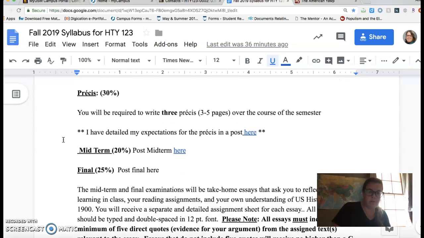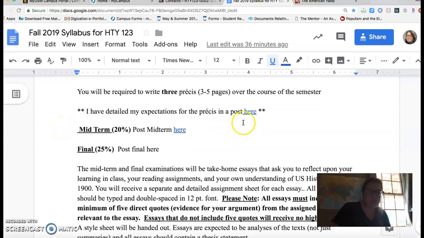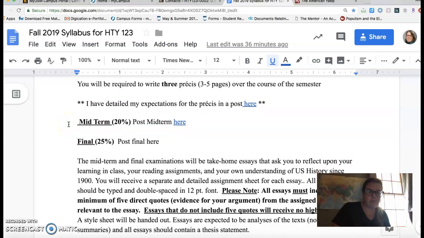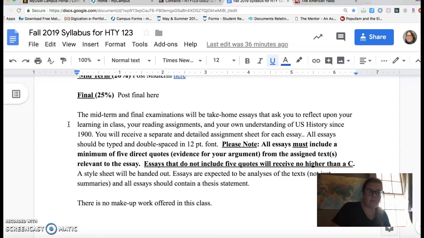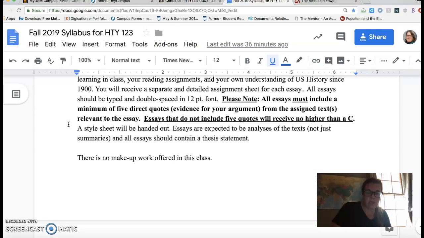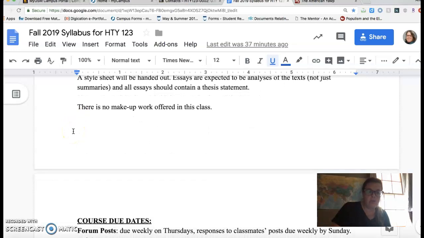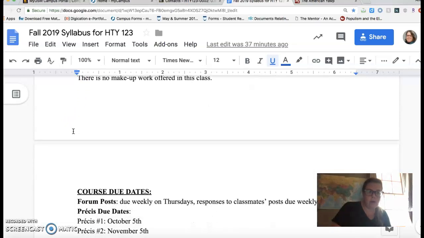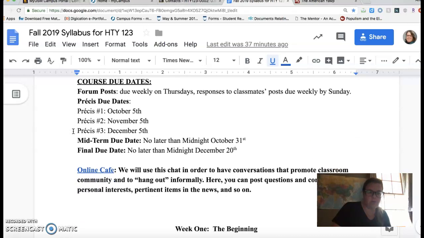So you want to be careful that you're hitting the targets in terms of what I'm looking for. I'll break down each assignment in more detailed posts and have the links posted on Blackboard, so you can make sure you understand what I'm looking for so you can get the grades that you need. There is no makeup work, so make sure you get it in on time and that you do what's required. It's all here in the syllabus, and these are the due dates that I'm looking for.